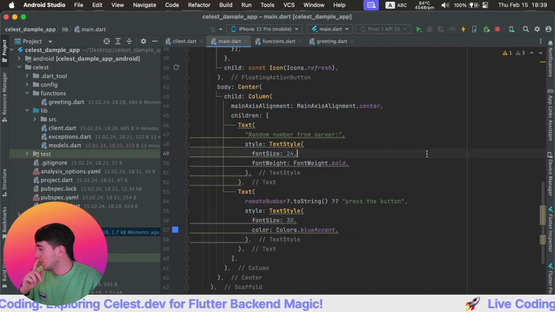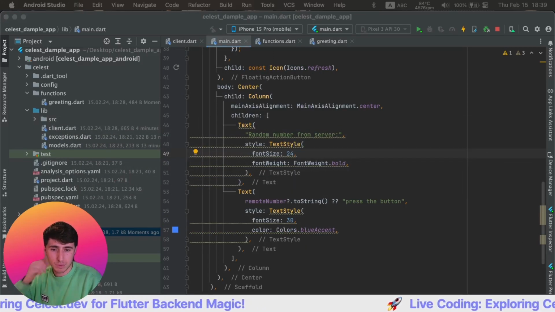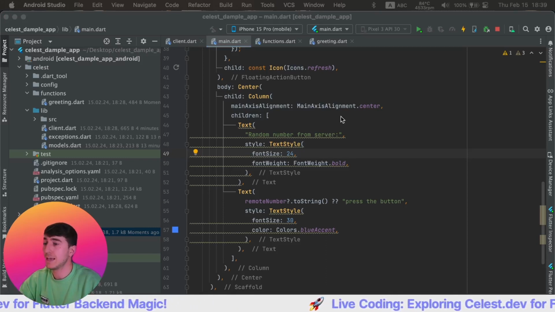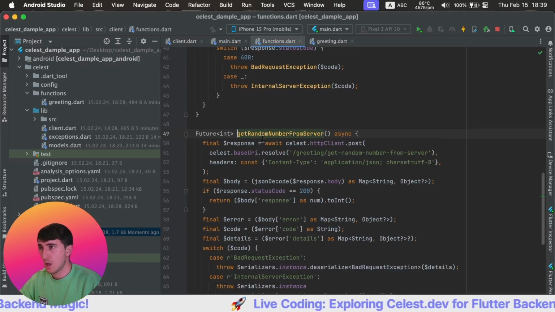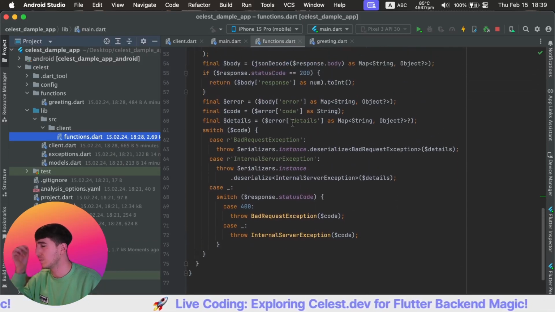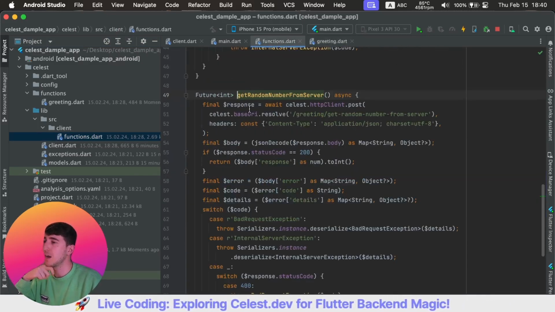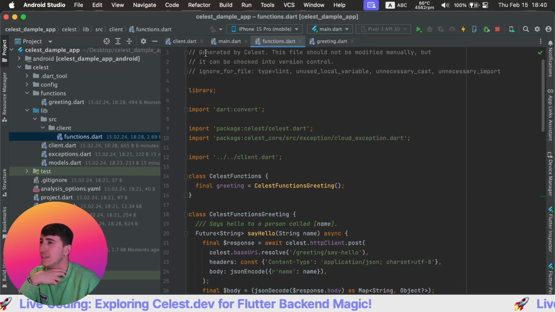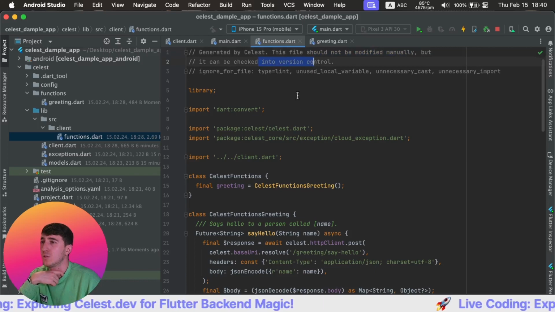So one thing that I noticed, let me go back here on Arc. Beautiful. One thing that I did notice is that when we click on this function, get random number from server, we go to this file, which is not the file that we wrote, right? We wrote this super simple function, but we end up on this function here, which is generated. This is generated code. You see, generated by Celeste. This file should not be modified manually, but it can be checked into version control.